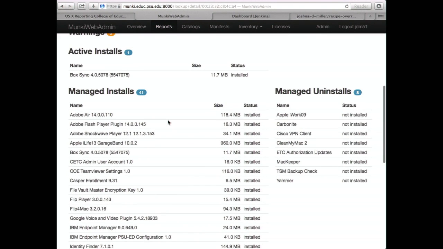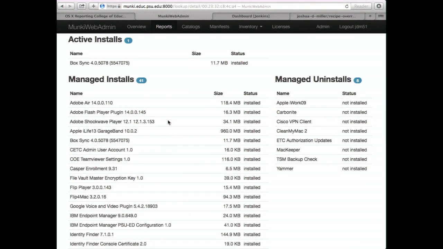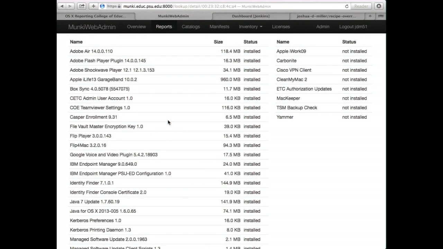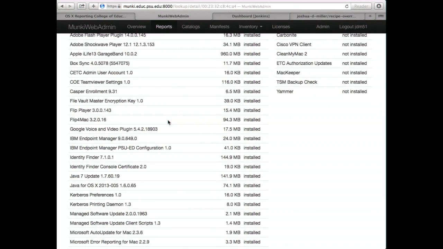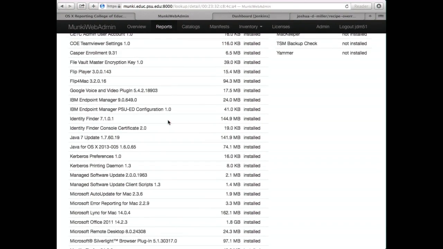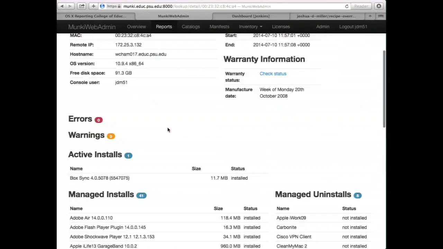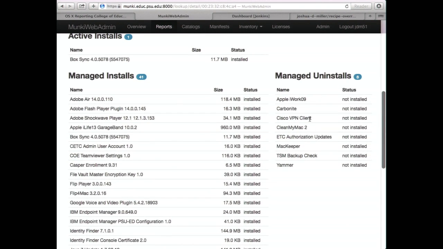This is a pretty cool feature, active install, so that anytime they've checked in, I just installed Box Sync on this system. And you can actually go through these managed installs and see this is everything that I manage that's currently installed on this system. And then over here you have your managed uninstalls, and as you can see, I have the old VPN client, so if somebody for whatever reason has that old VPN client, it pulls it out, and it doesn't matter what version it is.